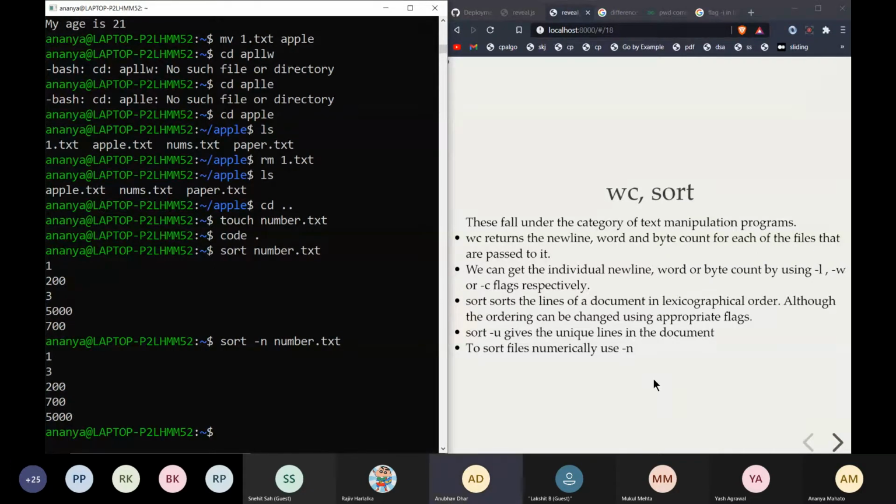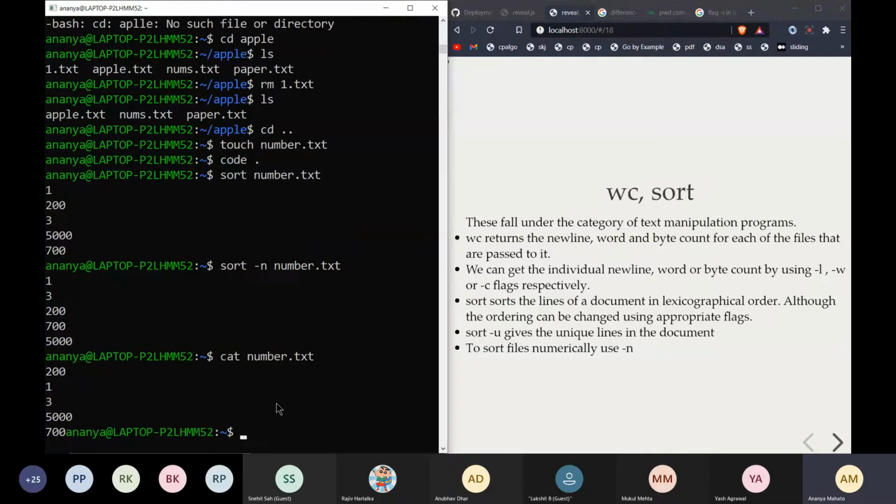Can you please elaborate whether it sorts the file itself or it just prints it in a sorted order? No, actually it sorts the file. One minute. Okay. So if I do cat... No, if you just pass it with no flags, it will just print it in a sorted order.